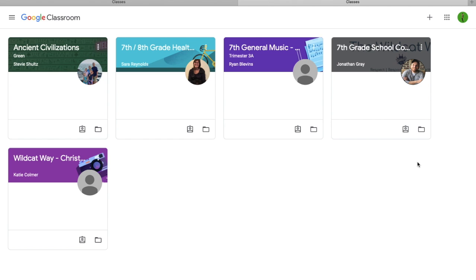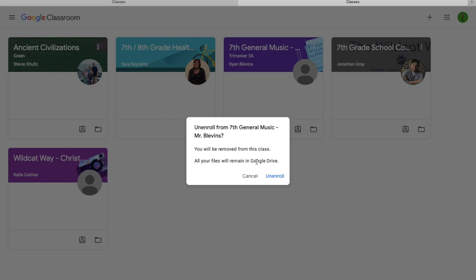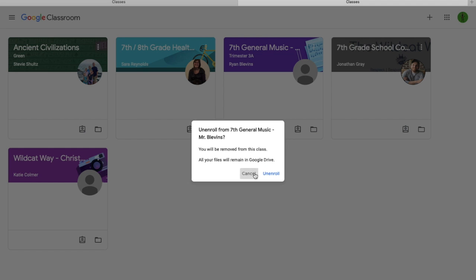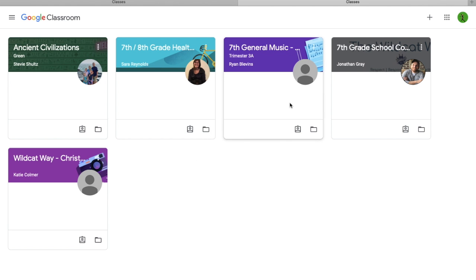You probably have classes from the intermediate school, and you can clean those up by unenrolling in the classes. You can go to these three dots here, where it says move or unenroll, and you can unenroll. If you unenroll from a class, you will no longer see it in your classroom, but all your class files are stored in your Google Drive.